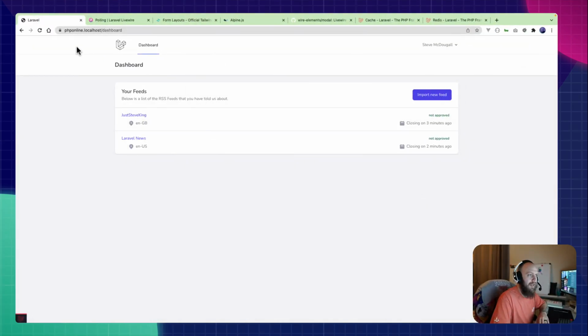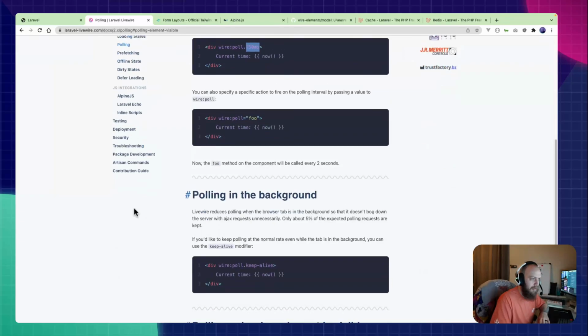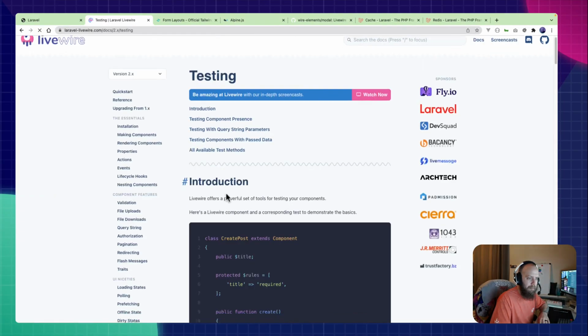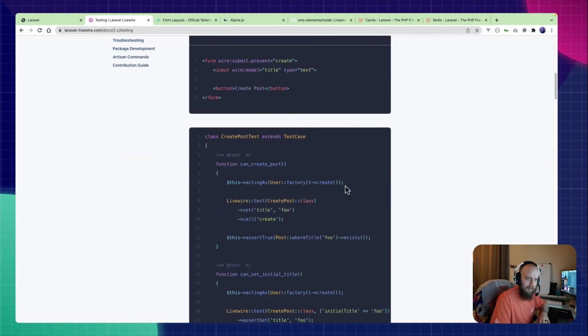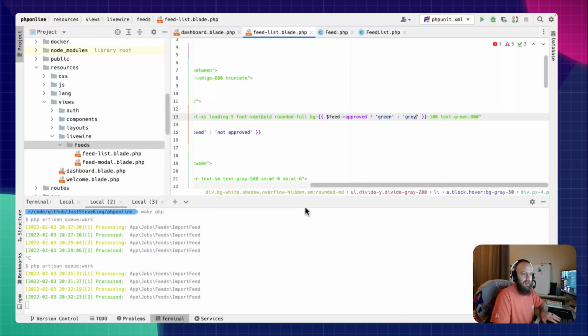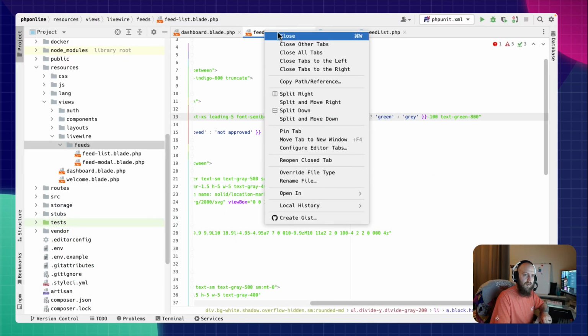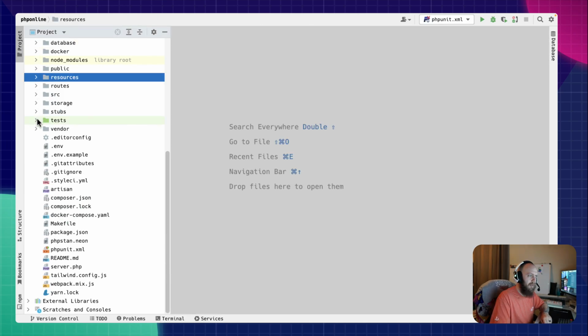So the main thing I want to do now is look at testing. Hour and 15 minutes in. Let's get the testing aspect to it. So create post test, acting as a user, Livewire test set call, something. So let's just close all of those tabs. Now to our tests.